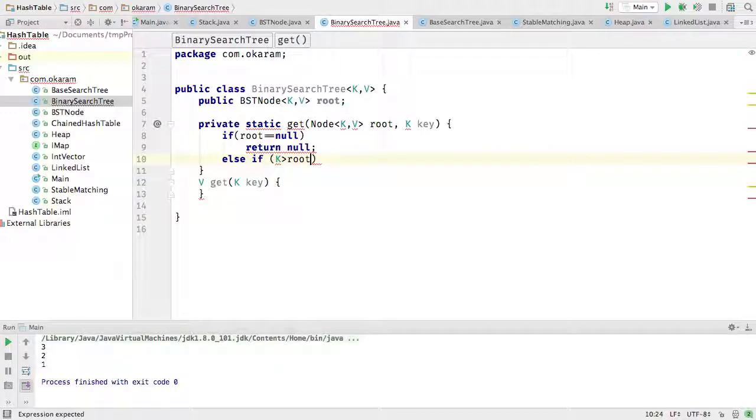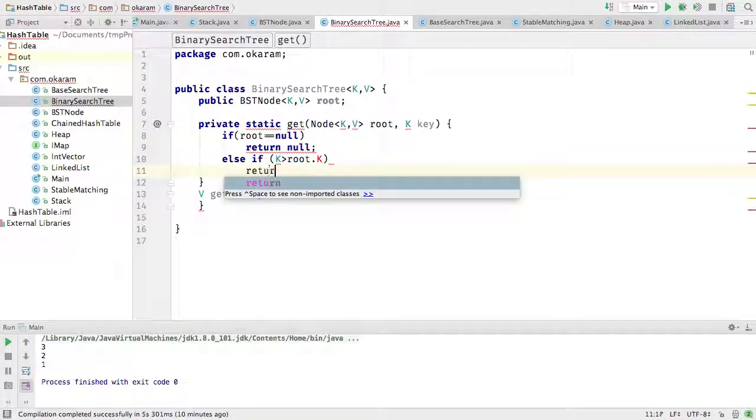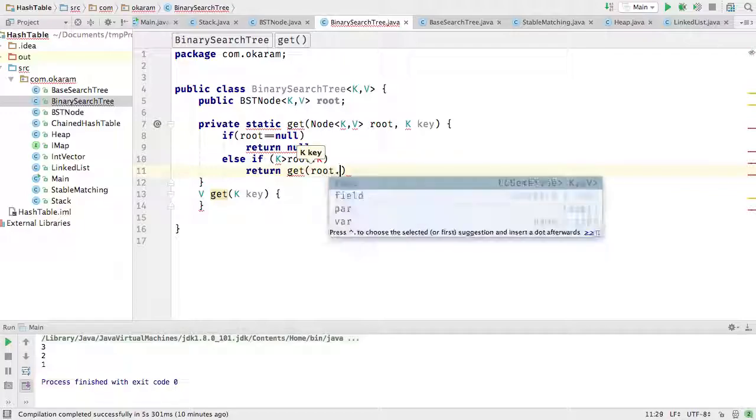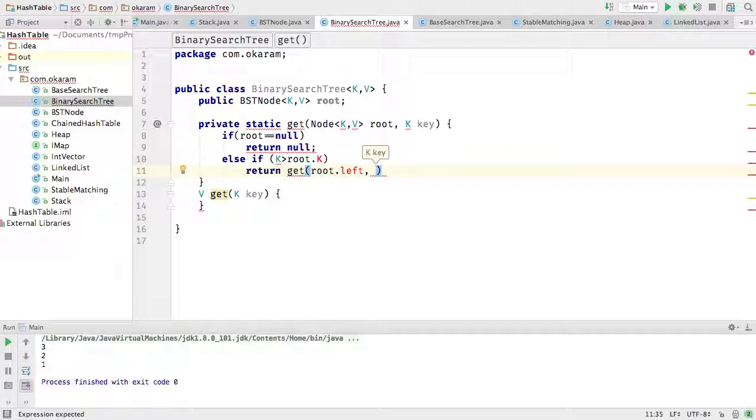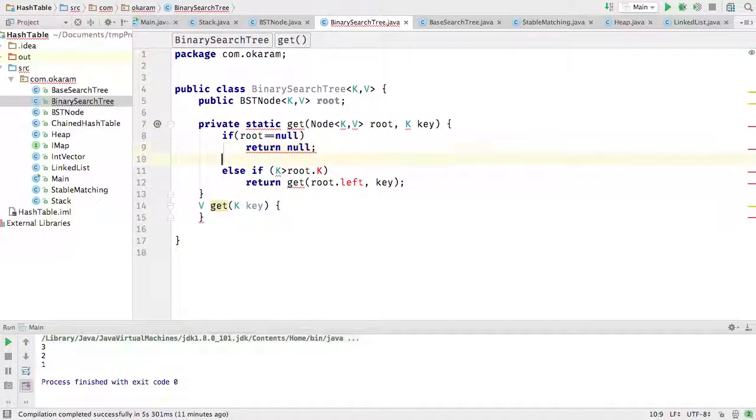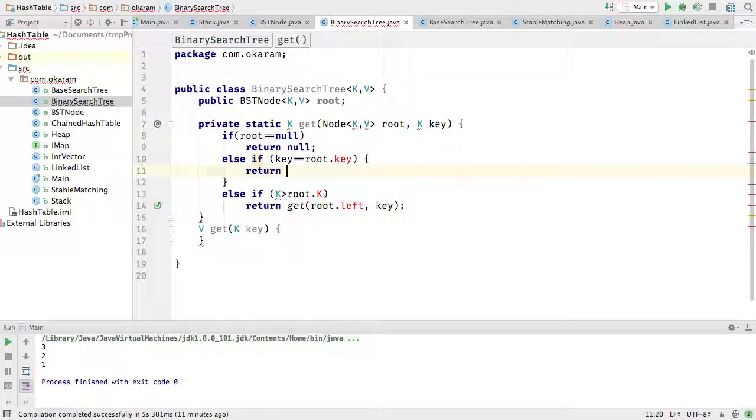Greater than. This is basically this. And nothing compiles. As it should be. We'll fix it next class.